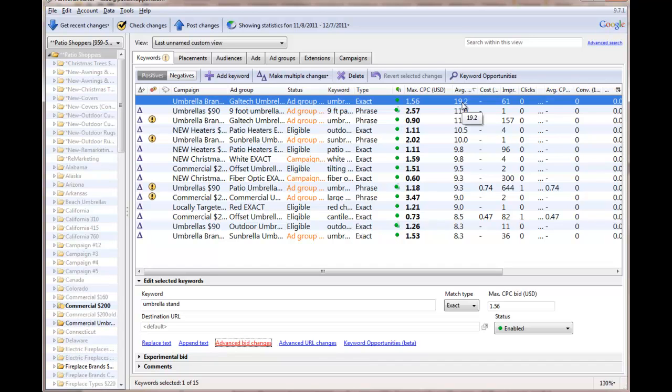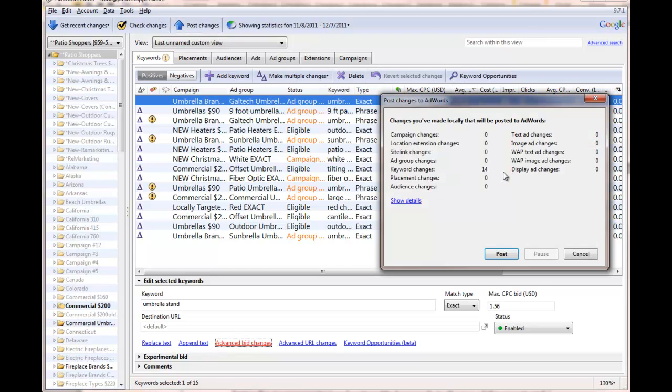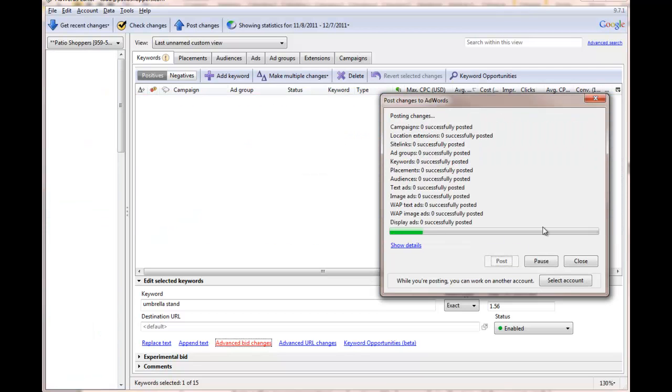So now I've basically raised bids so that theoretically next month when I check, I will have a lot less keywords that are falling off that first page. So all I have to do now is hit post changes, and it's going to go ahead and change 14 bids for me. And I hit post, and I'm done.